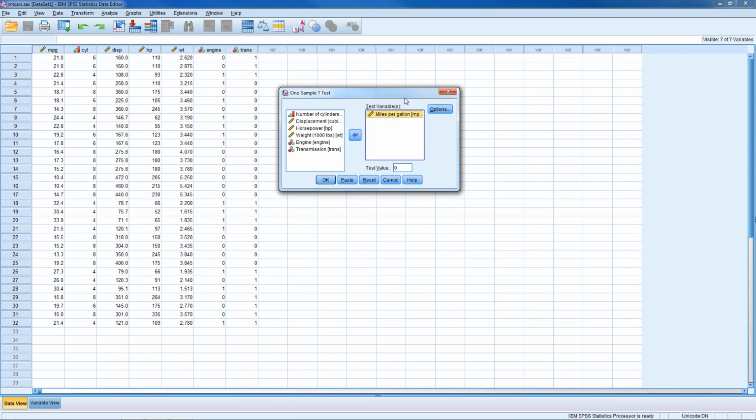And the first thing I want to do is create a confidence interval. When we're creating confidence intervals, it's important to leave this number here in the test value box. We want to leave that as 0 when we're creating a confidence interval. So I'm not going to change that. I'm going to leave that as 0 because the first thing I want to look at is the confidence interval.